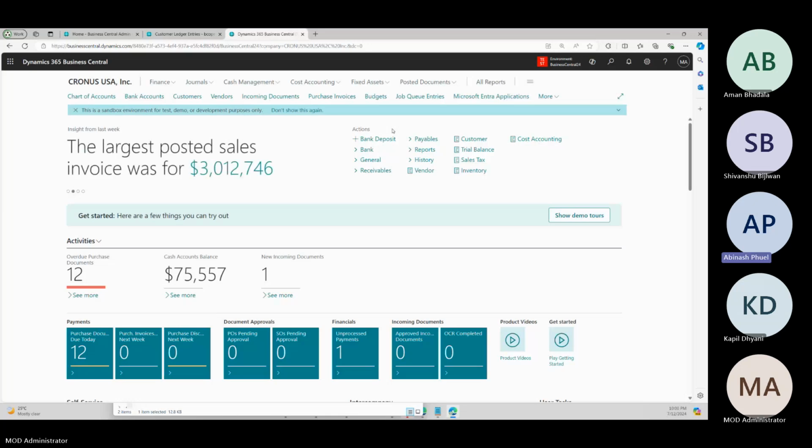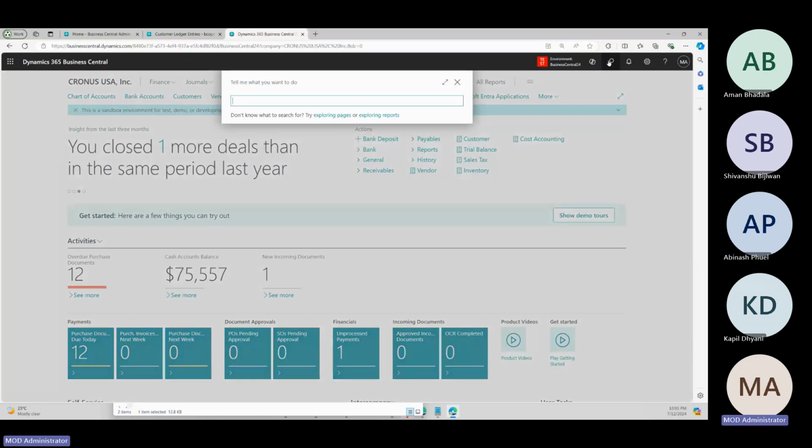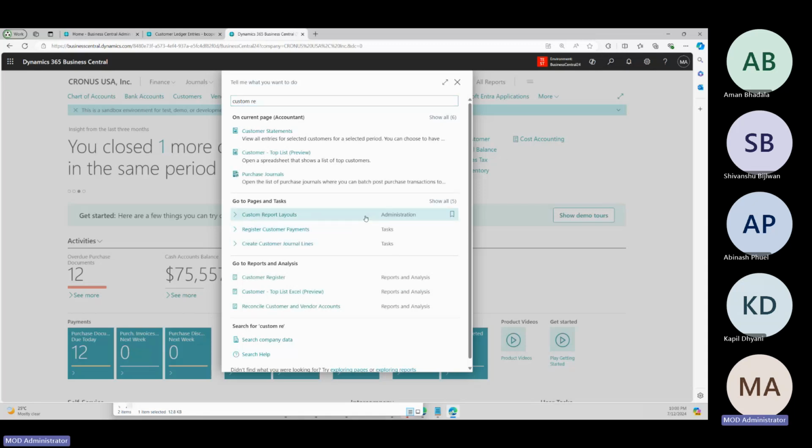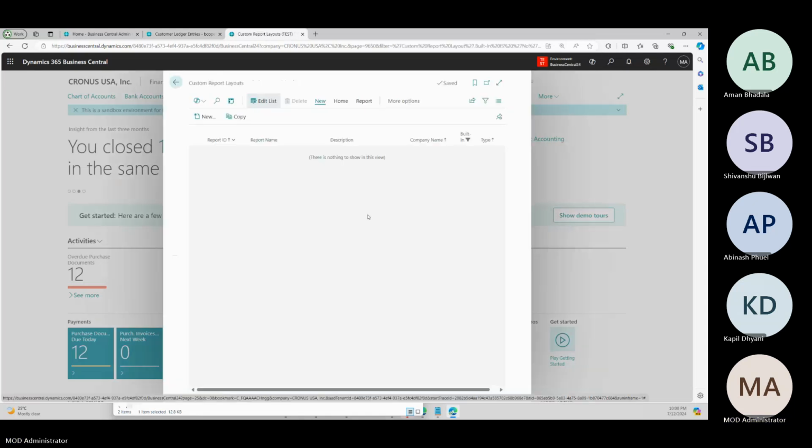Also, in documentation, they now call the custom report layout legacy, because that's going away. I guess there is a warning here also on the custom report layout. I think there is a warning. Oh, there's nothing to see here.